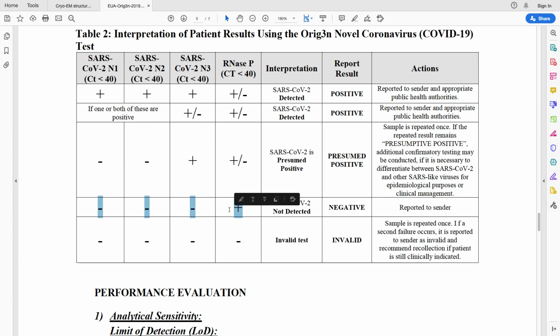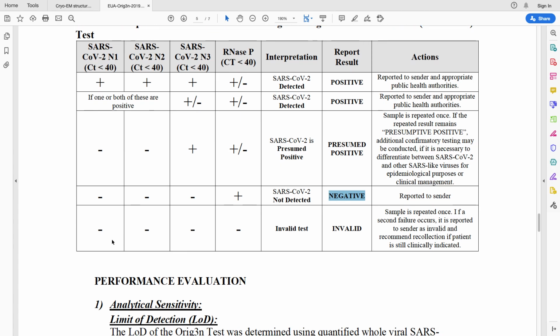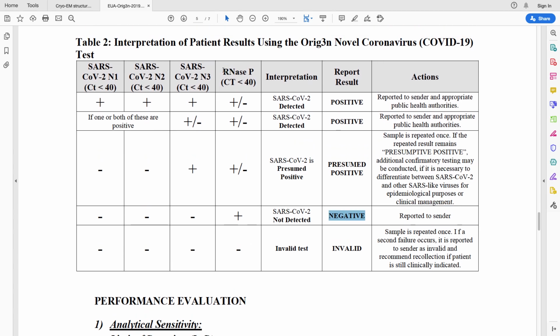While in this case here, you don't find N1, N2, and N3, any of those, but it's positive for this human-specific gene, the result should be negative. And then since this is a control, the RNase P, if you find this negative along with everything, that means this test is invalid. That means even though you had a clinical sample, which was from a human, it was not amplified in this positive control, so this should be considered an invalid test.